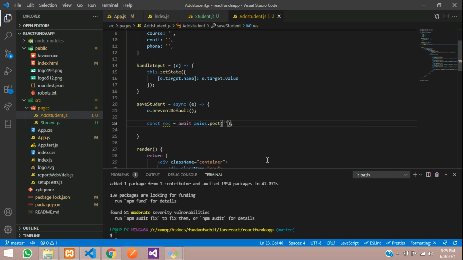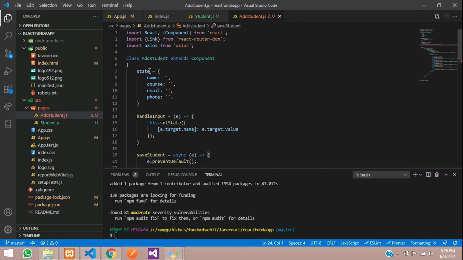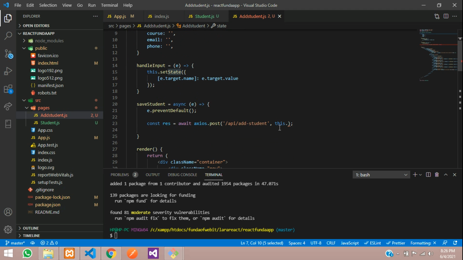So over here, you are going to create that path. So /api/add-student, give comma and this dot state. So what state? This state. Whatever you're taking, all those values you have to store. When you send the request, it will go over there. So guys, for this you need to create the API.